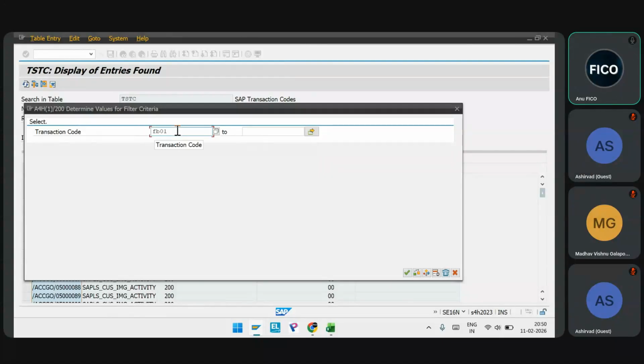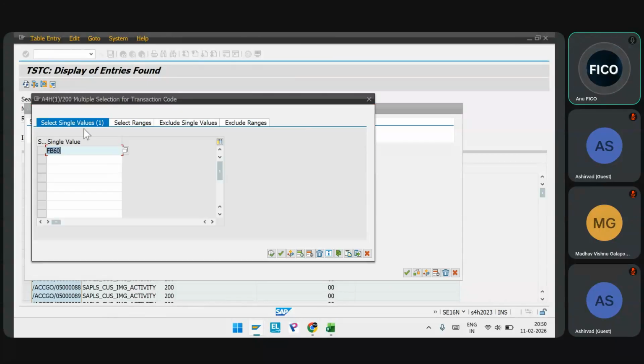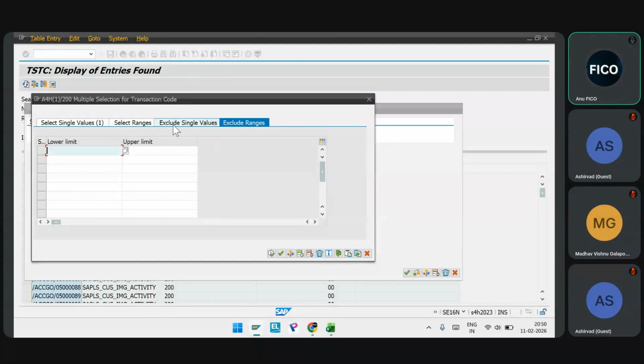Now FB01, FB50, FB60 we used to post for vendor, and then I will go to multiple selection. Here, see again, so many options. You can select single values one by one, a range, or exclude single values. Here, if you come, it means all these values that you put will not be selected for display, or exclude entire ranges itself. It depends on your logic of search, how you want to search.